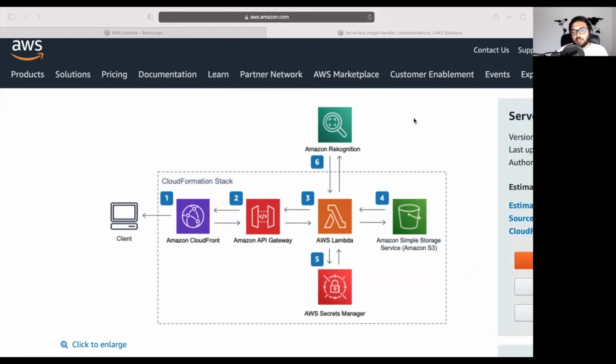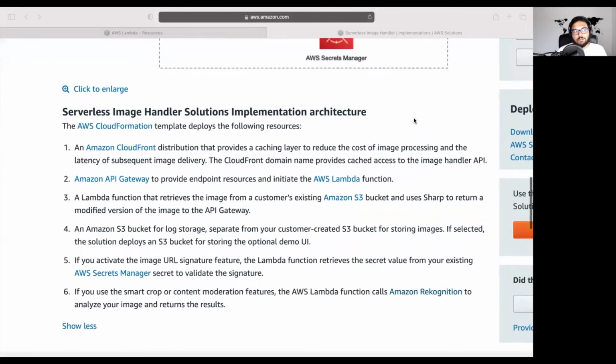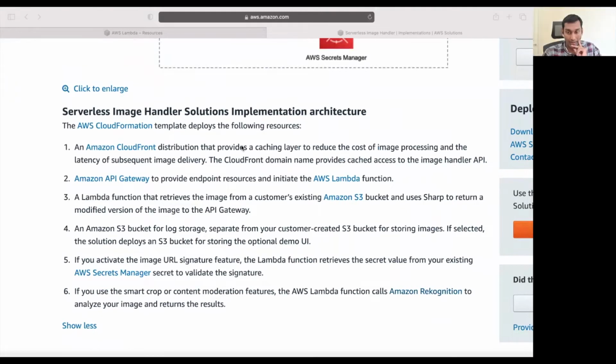But I don't think CloudFront will always be communicating via API Gateway to Lambda, right? They will be caching the request. Yeah, yes, that's correct. Otherwise, it won't make sense to use CloudFront there. So it provides the caching layer to reduce the cost of image processing and the latency.